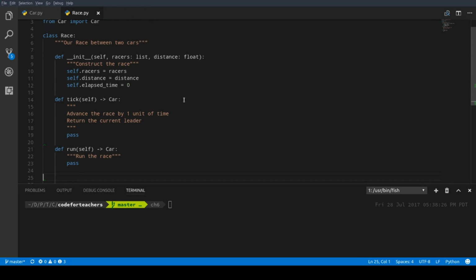Okay, moving on to Race, because I'm tired of saying car. It's our race between two cars. The first thing we have is our init function, our constructor, and we have self, racers, which is a list of cars, and distance, which is going to be a float. So our race, to get constructed, requires a list of all of the cars that are going to race and how far they're going to go. And then we have, of course, self.racers equals racers and self.distance equals distance.